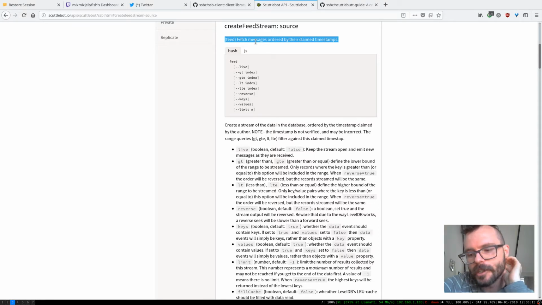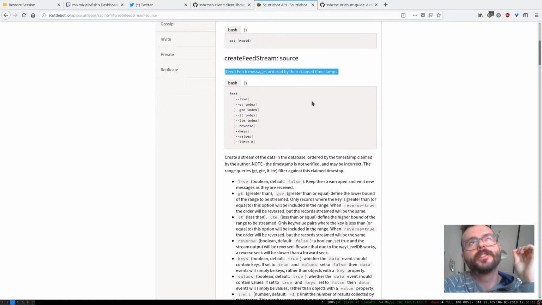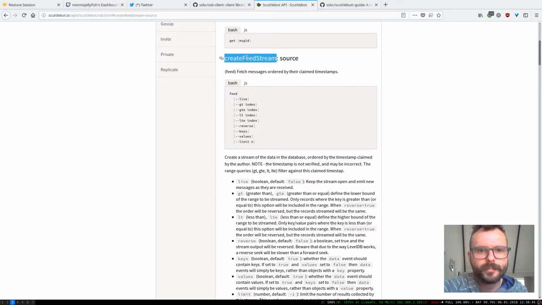Timestamps is one of the challenges in a peer-to-peer system because you don't control who writes a particular message. If somebody else wrote it, they can actually stamp it with any timestamp they want. Whereas there's also the time that you receive something, so you know for sure when you received something, and so if you want to be fancy, you can actually compare them. Let's just use create feed stream and trust our other peers as they're writing them.